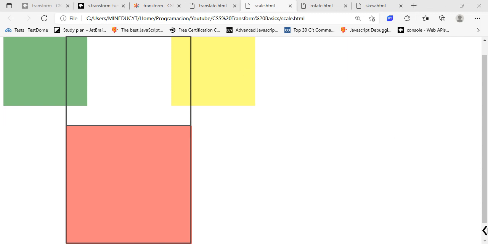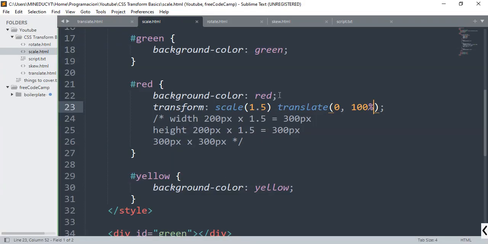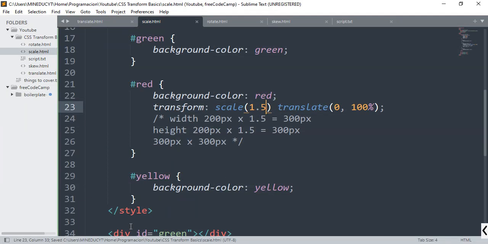Let me delete this, and if I go here and change this to 1, it will be only 1. We're only modifying the size, right? So that's how it works.